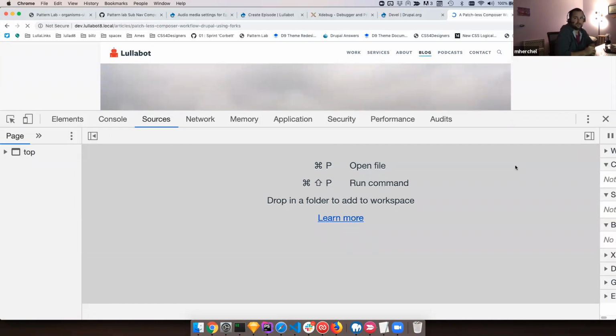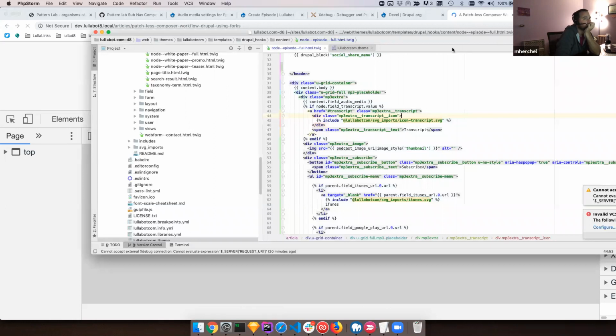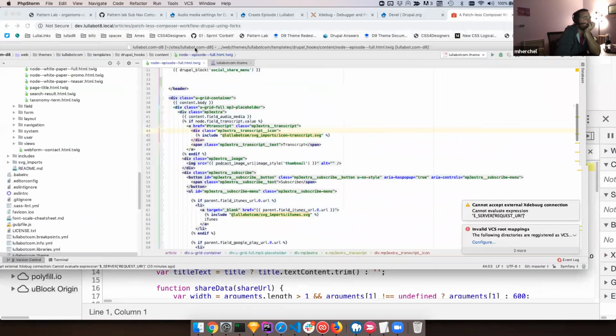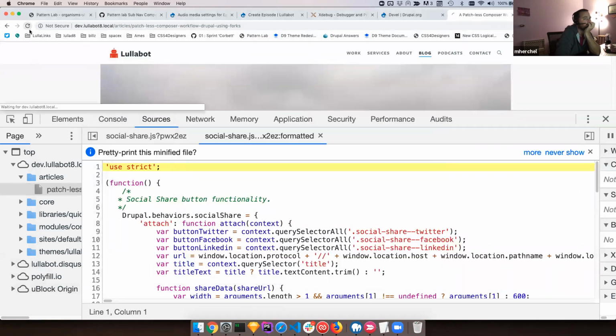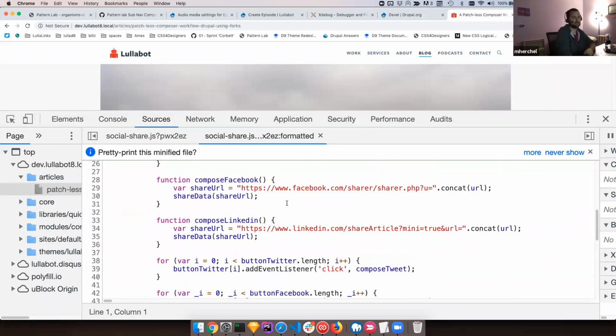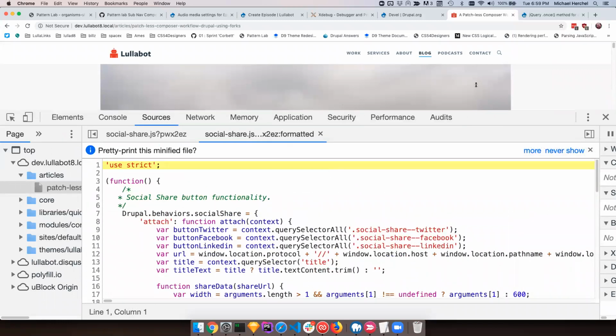Once again, I disabled all my caching, so it's taking a little while. Make sure I don't have this on. All right, so we can see right here that the JavaScript is now not minified or uglified or anything.